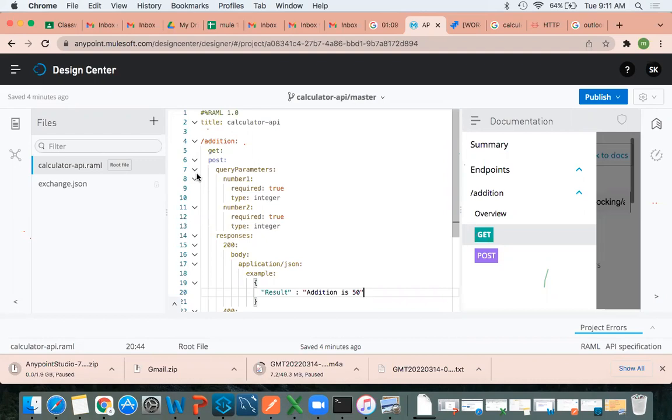What is the RAML latest version? What is the difference between RAML 1.1 and 0.8? And what is the difference between HTTP and HTTPS? Okay. Can someone post all these interview questions in the group?